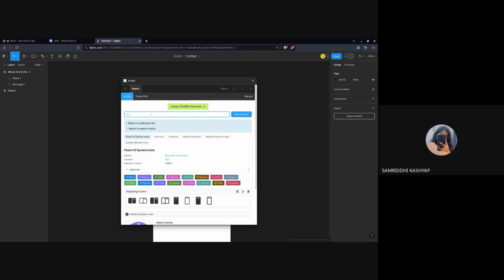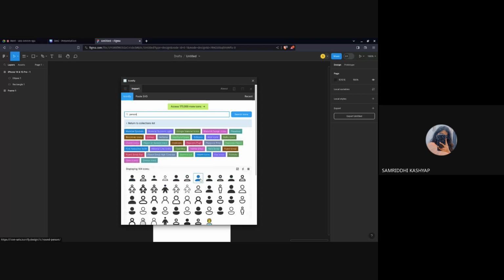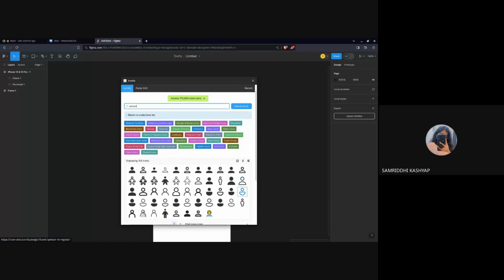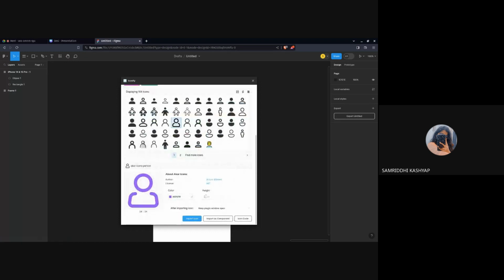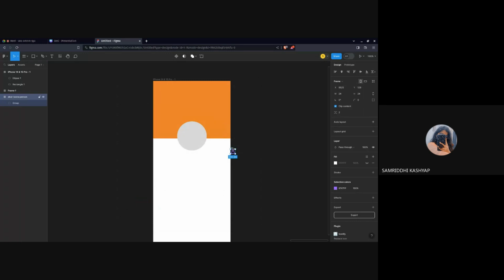So yes, now here I'll search for something, just person, since I'm making a profile. Here I can select the color. Also, I can give it the desired height I want, but I will set it later. I'll just import the icon. So the component has been imported and it's just outside the canvas. I'll drag it inside and I will resize it now.